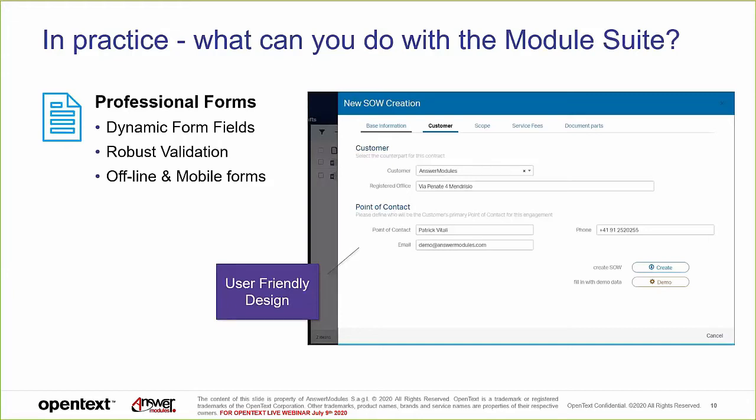Essentially, it's that forms crafted or created through the Module Suite are much more powerful, much more advanced, much more dynamic, much more intelligent, and also more ergonomic to the end user in respect to the standard form.